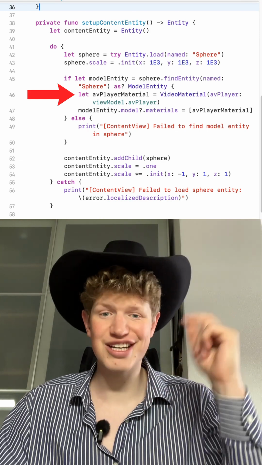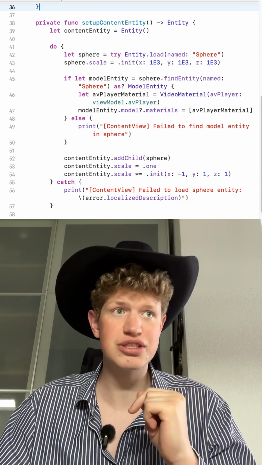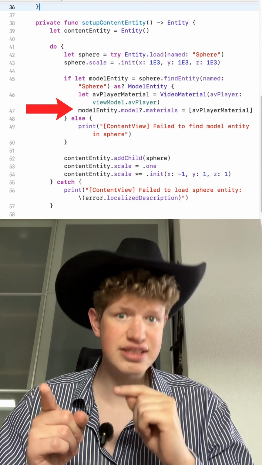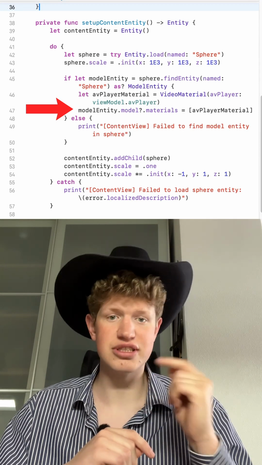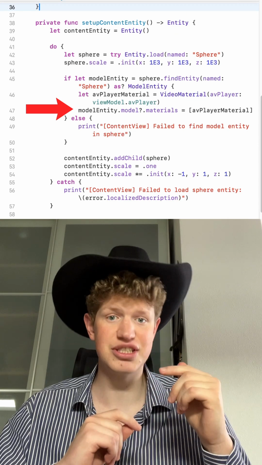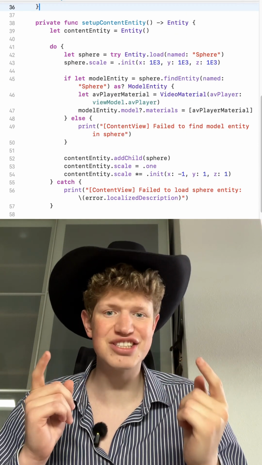So the preloaded texture we already did, we say take that texture, make it into a video material, and then we say model entity, so the sphere, this is our entity, dot model, because it's an optional, we're gonna unwrap it, and we say dot materials equals AV player materials. So now our sphere has the texture of the image that we want.